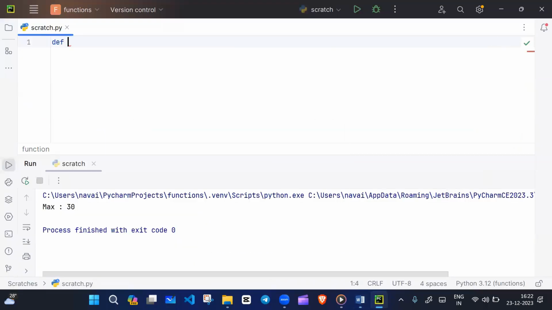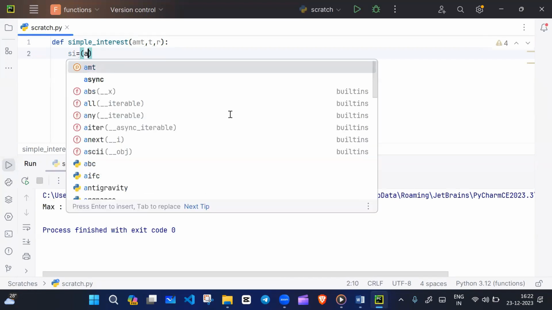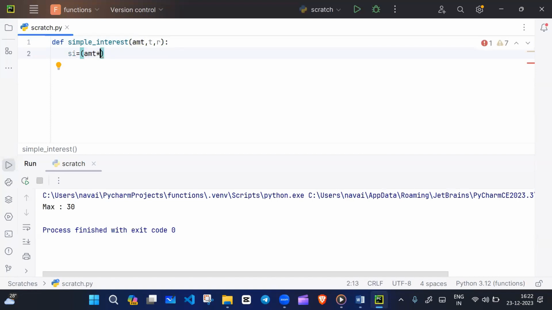For example, let me write the code. We have def simple interest. How many arguments? Three arguments. One is amount, the second one is time, and the third one is rate. Correct. And how will we calculate this? We will write in brackets amount into time into rate, and divide by 100. Then we will return simple interest.